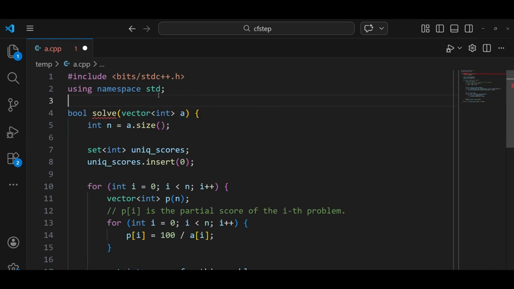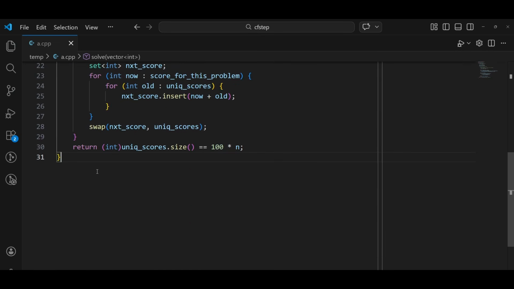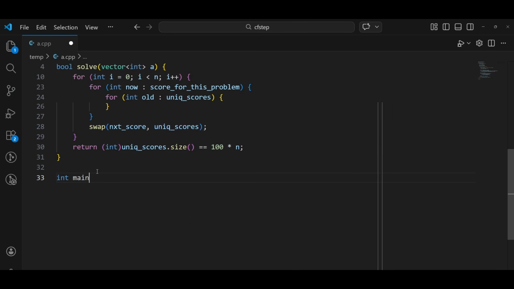I do it as bool. Actually, let me reduce the font size, and if it is too small, do let me know in the comment section so that from the next video onwards, I will try to increase the font size. Okay, now let's write the main function.